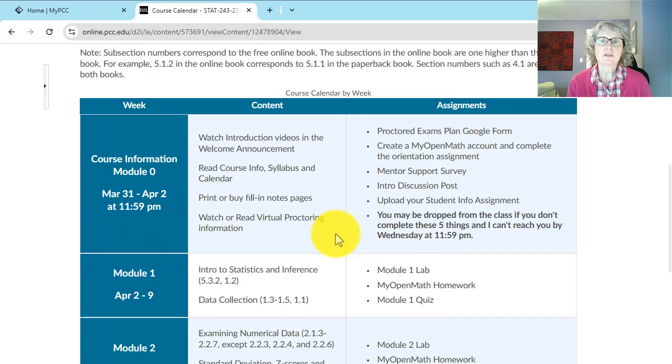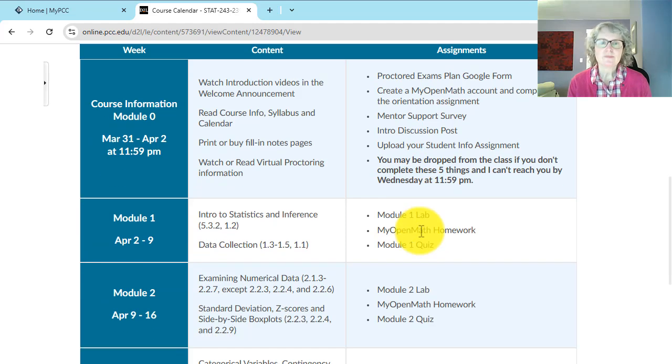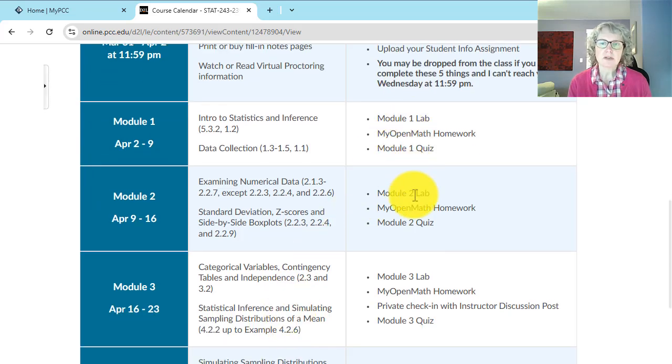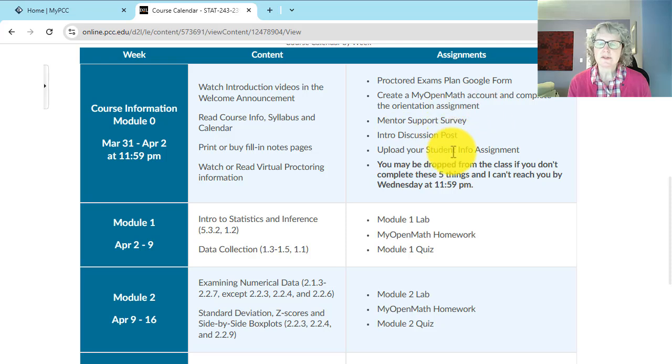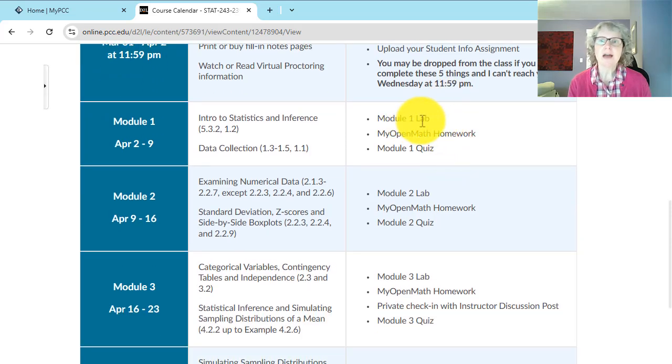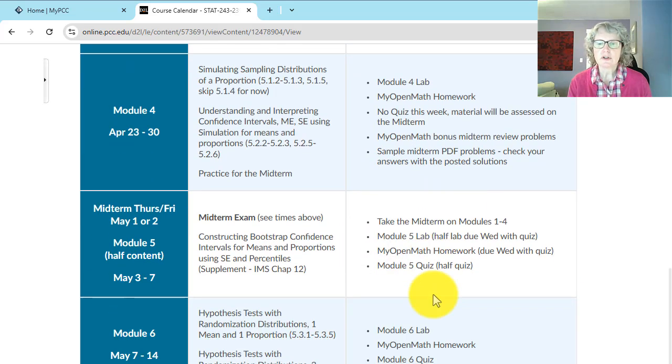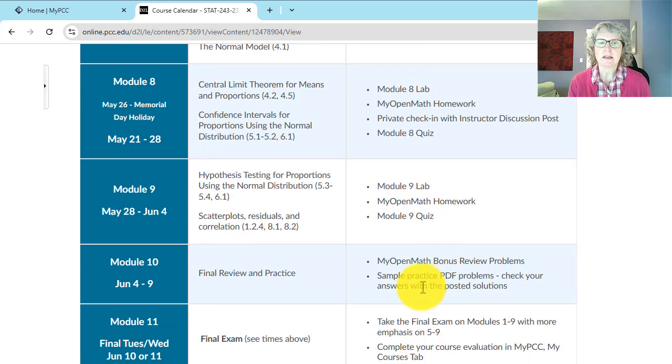And then we have our calendar week by week. So here we're in the course information module right here. Here's every element that I'm going through right now. And then you'll see module 1, module 2, module 3. And it's very consistent from week to week. This one is unique, module 0, but then you'll see module 1 lab, My Open Math homework, module 1 quiz. Module 2 lab, My Open Math homework, module 2 quiz. And those check-ins I showed you are in weeks 3 and 8. And then 4 and 5 are a little different because of the midterm, and then it gets the same again, and then 10 and 11 are a little different for the final.